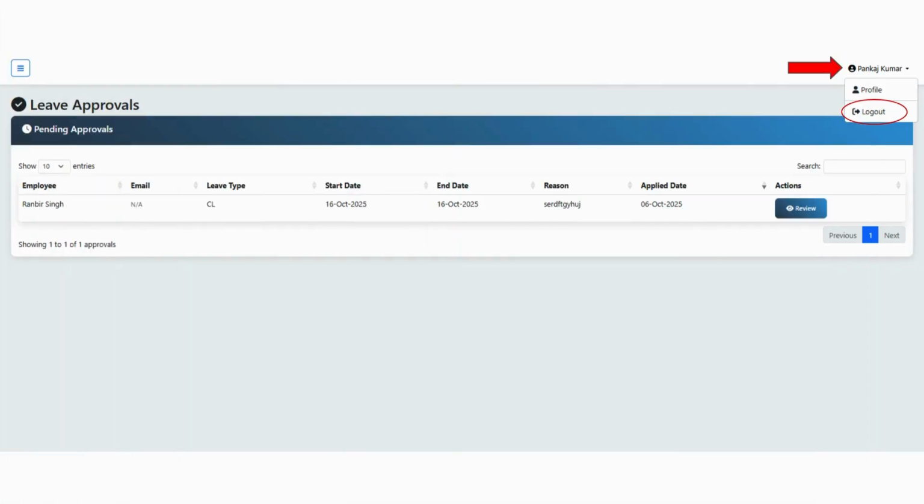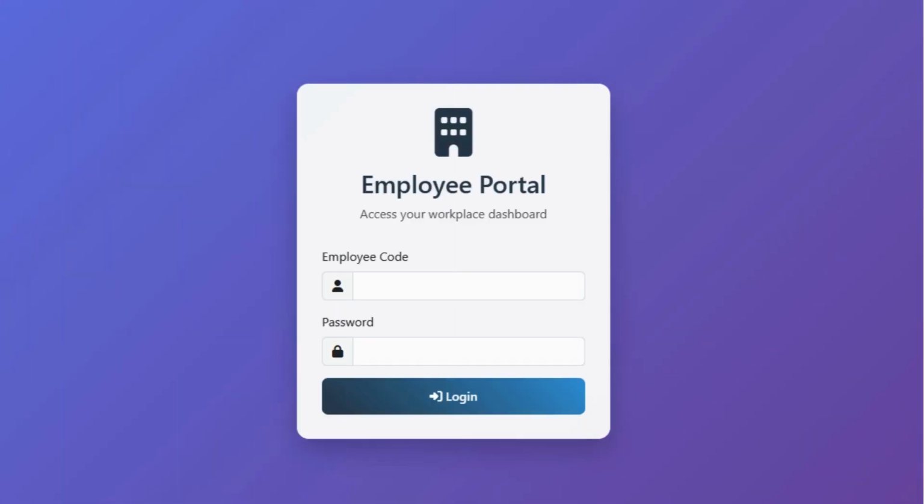Just like employees, leaders also have a secure logout feature in the top right corner of the screen. Notice the leader's name, Pankaj Kumar, displayed at the top right, highlighted here with a red arrow. When you click on this name button, a drop-down menu appears showing 2 options: Profile and Logout. The Logout button, circled here, allows leaders to securely end their session when they're finished managing their team and reviewing approvals. And that's it. After clicking the Logout button, the session is completely and securely logged out, bringing us back to the login page.